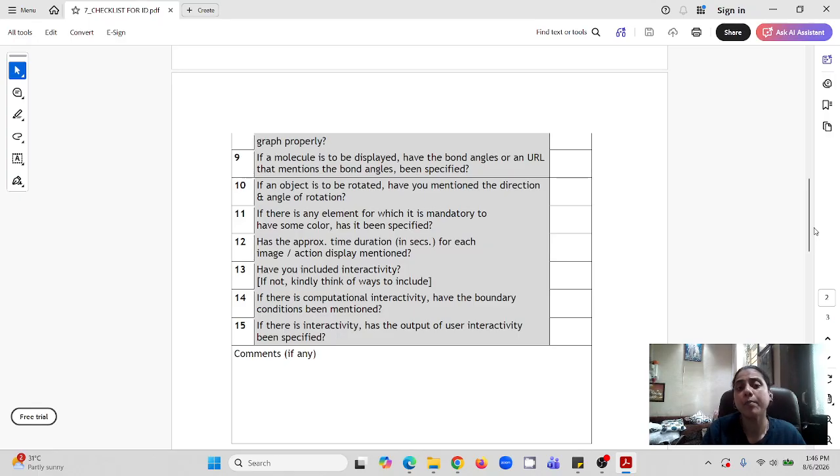Then, has the approximate time duration in seconds for each image or action to be displayed on screen been mentioned? So, how long are you supposed to show an animation on screen? Because you're supposed to progress ahead. And mostly this will be in seconds. It can't possibly be in minutes. So, are you even specifying that?